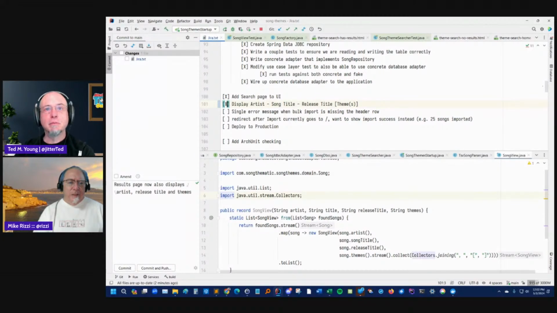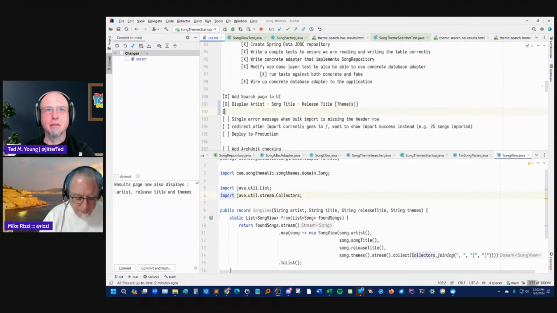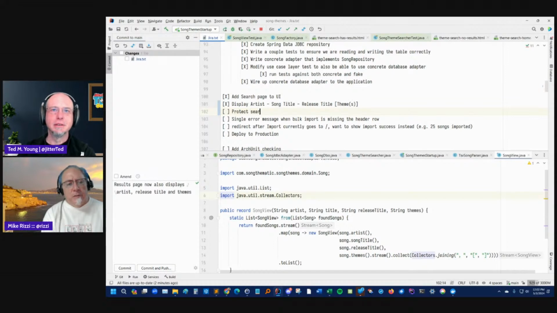Oh, we wanted to protect the search. So let's go to our config. Is that in kind? Or no. That's in our web config, web security config. What are we calling again? Protect what page? Protect search page.